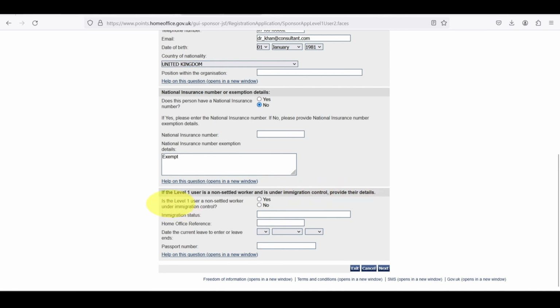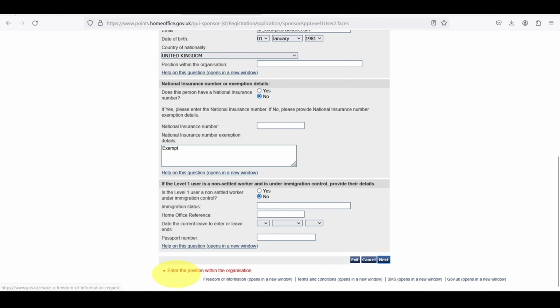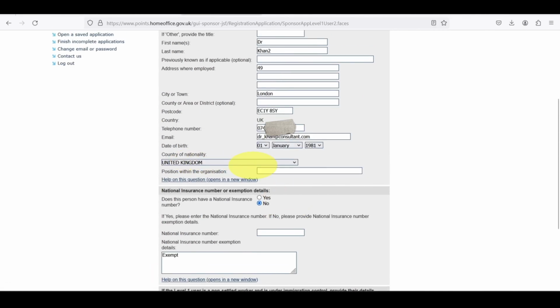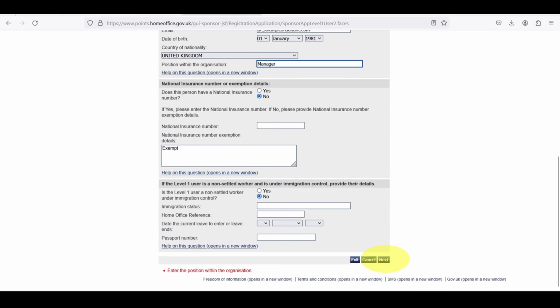Level 1 user, non-settled worker, immigration control. So level 1 user, I'll select no. Okay, enter the position. Okay, I missed that. So I'll put the position within the organization, manager. That's fine. So that's done.